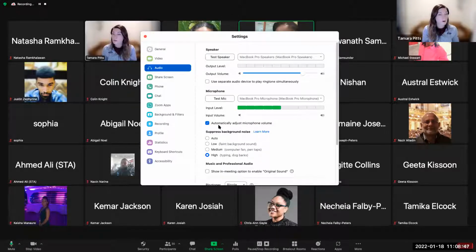And one of the things that I wanted to call out is that we have the automatic adjustment of volume for microphones. So you see, I don't have a headset on. If you have a headset, you probably don't need this, but because I'm moving my head back and forth, I'm moving around, this allows Zoom to automatically detect your voice and kind of move along with you. So this is a great option if you don't have a headset.